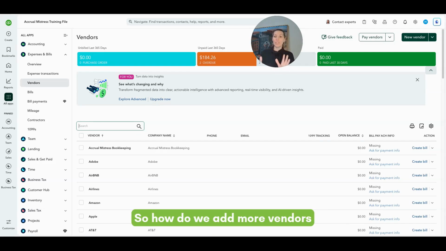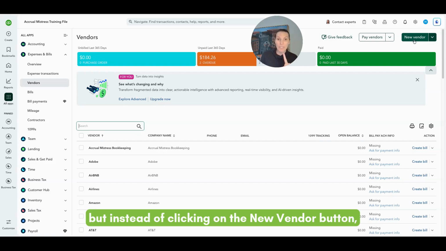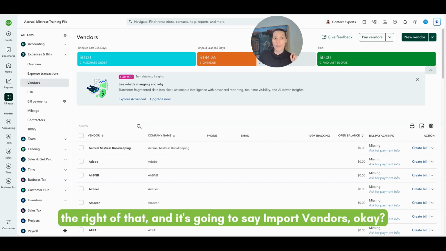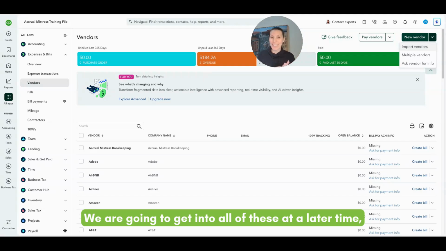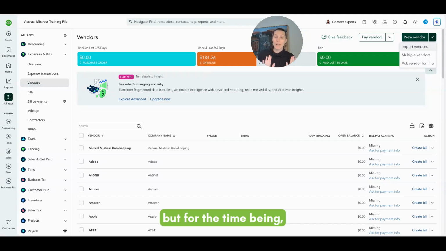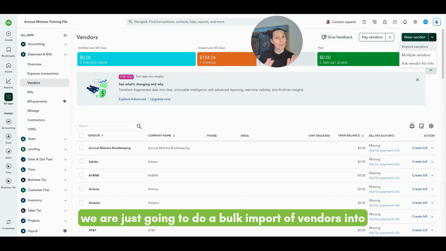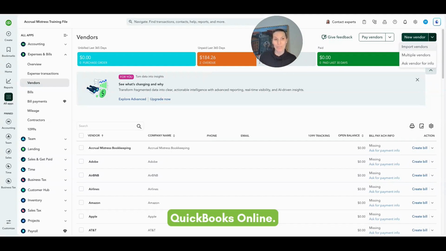So how do we add more vendors by bulk here in the vendor center? We go up to the top right-hand corner where it says new vendor, but instead of clicking on the new vendor button, we're going to click on this caret just to the right of that. And it's going to say import vendors. Now, there are other options here. We are going to get into all of these at a later time, but for the time being, we are just going to do a bulk import of vendors into QuickBooks Online.